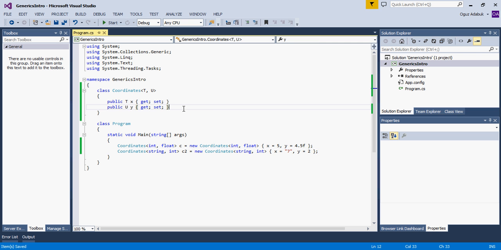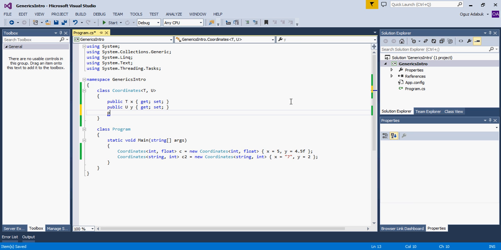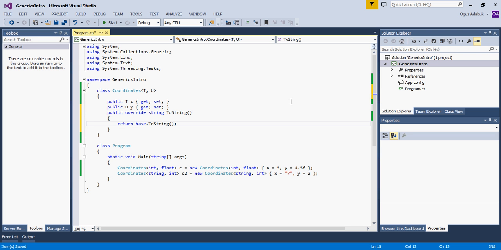And we can also add a method. We can override this ToString method here. Override string ToString. Okay, I don't want this. I want to return, let's say, x plus y.